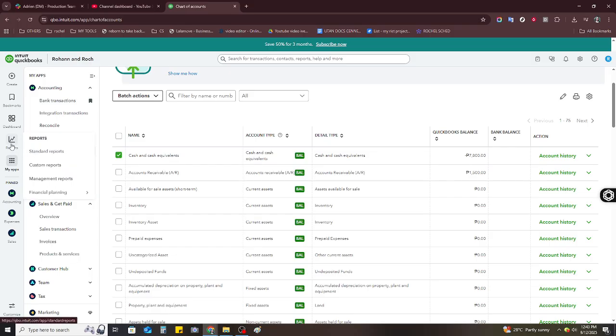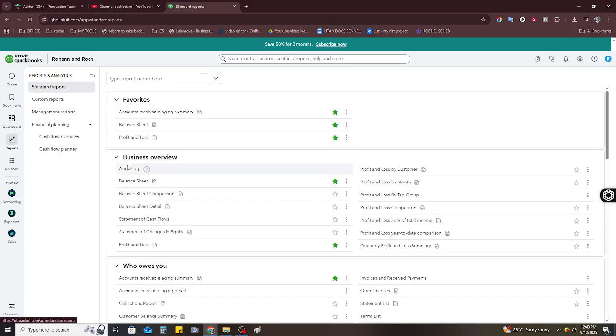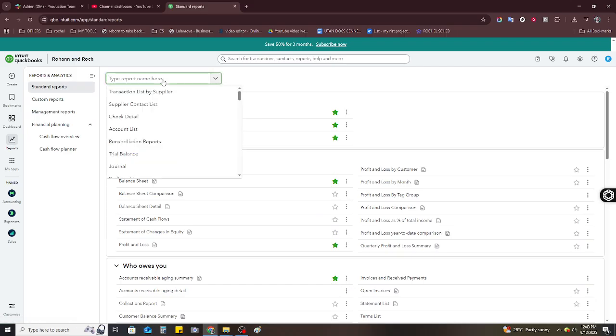Accessing the journal report is a straightforward process. From the menu on the left side, click on Reports. You'll notice a search bar. Type Journal right in there. A list will appear, so select the journal report. This report provides a comprehensive view of all journal entries for your selected period.